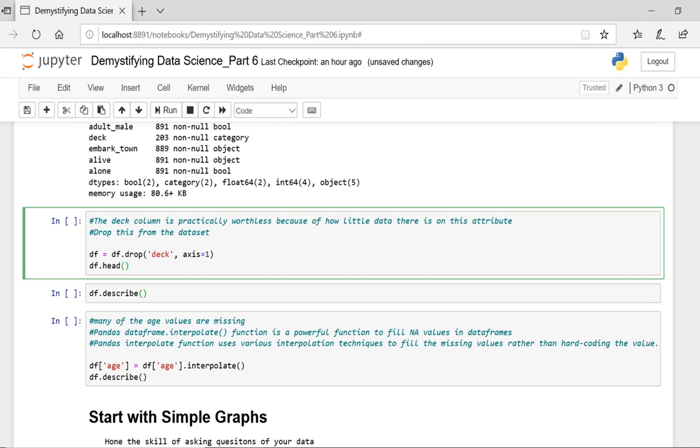So what this code is doing is we are dropping this column, and we're dropping deck, and we're specifying, yes, axis 1. Remember, axes are 0 for rows and 1 for columns. So you want to drop deck from the column. You completely get rid of deck.